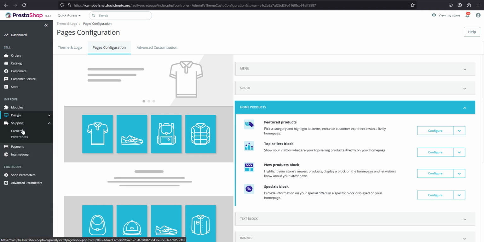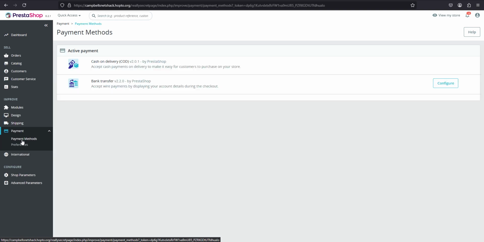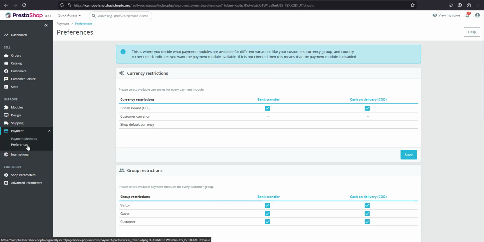You also have things like shipping and how you can add new carriers. In this case, we just have click and collect, because that's the only thing I managed to do in the scope. You can also configure the different payment options available. In this case, we just have bank transfer and cash on delivery for click and collect. You can also have currency descriptions.